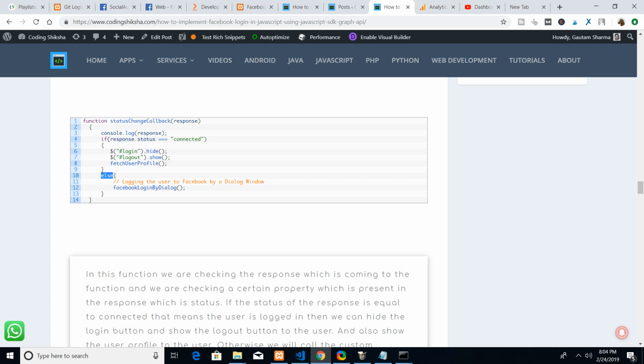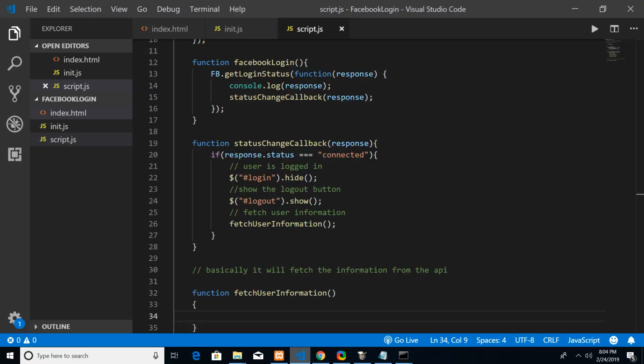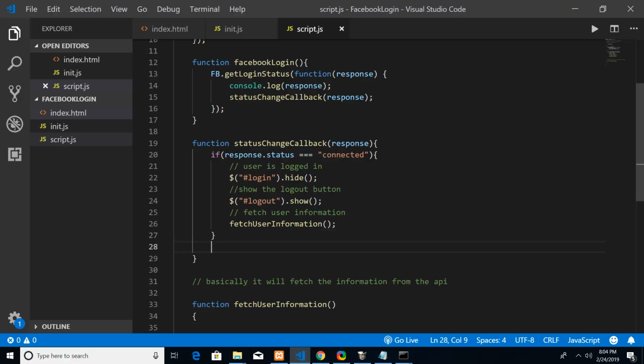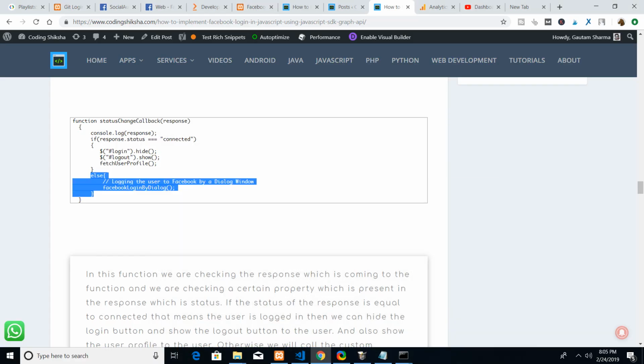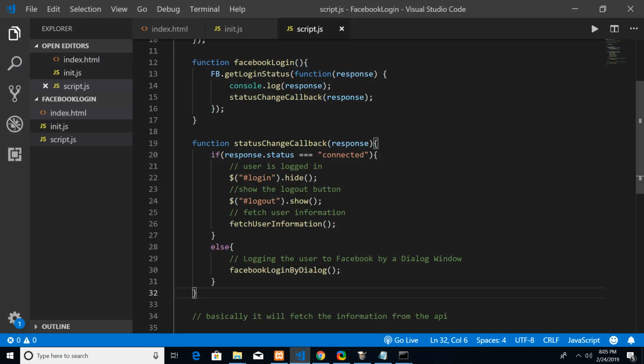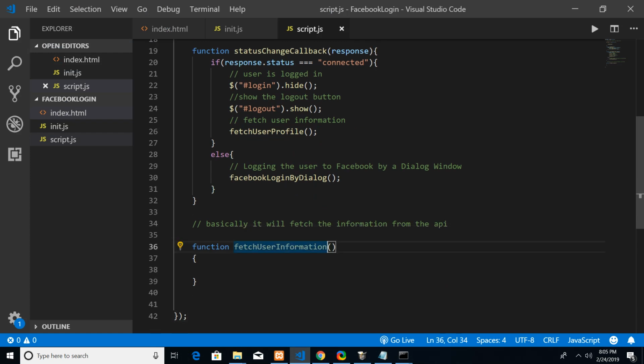So let me copy this. If the response.status property is not equal to connected, then we can call this custom function, logging in the user by showing him the dialog. First of all, I will be changing it to fetch user profile, not information. So now I need to change this fetch user profile. This is the name of the function that I need to call here, and I also need to change it here, fetch user profile.